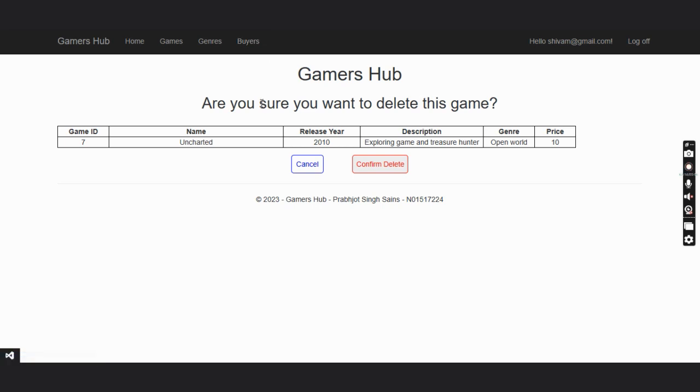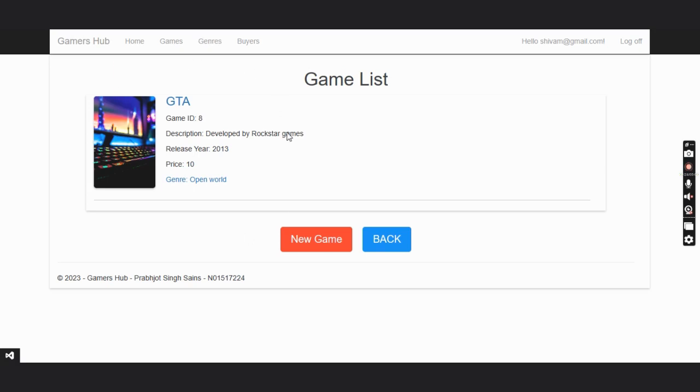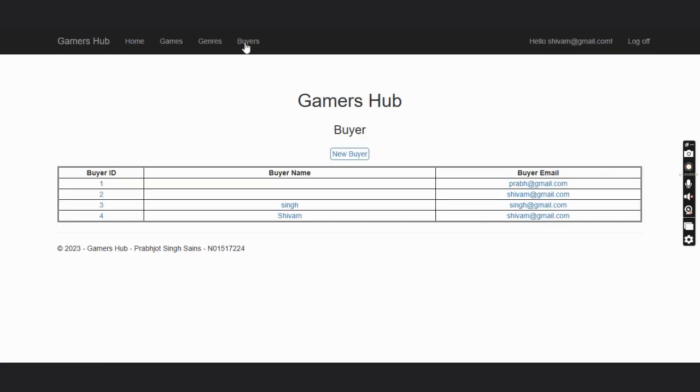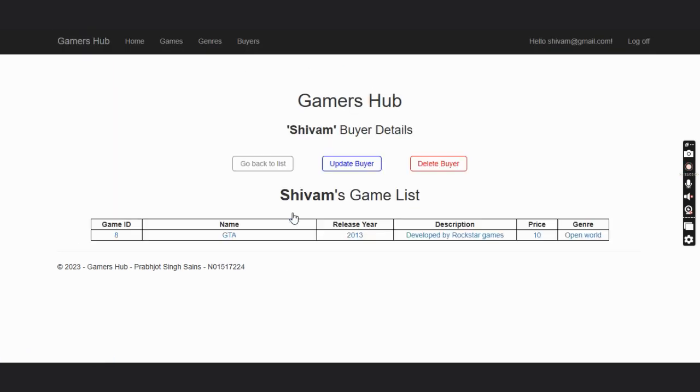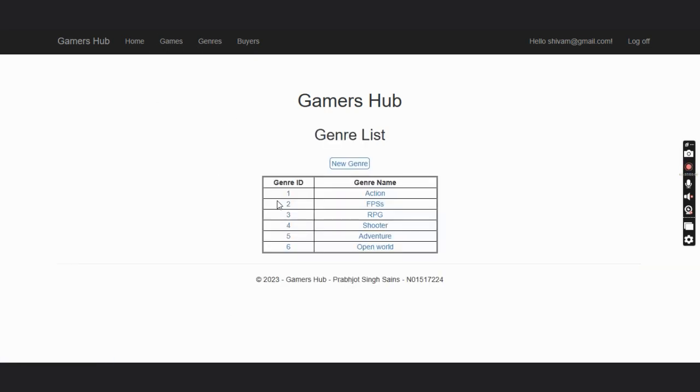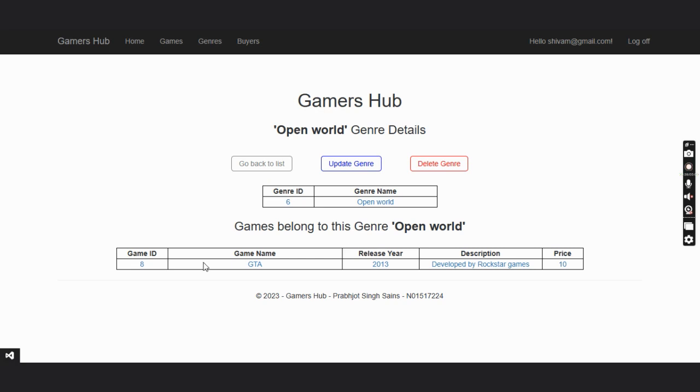Yeah, so this page is just asking you if you are sure to delete this game or not. So you can just click on the confirm delete button. Yeah, so you see the game is now deleted from the game list. And you cannot even see it in the buyers list, or the genre list, which is open world. Now Uncharted has completely vanished from this list.